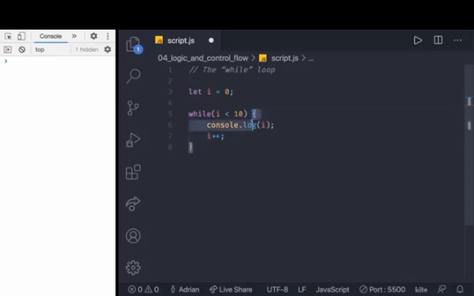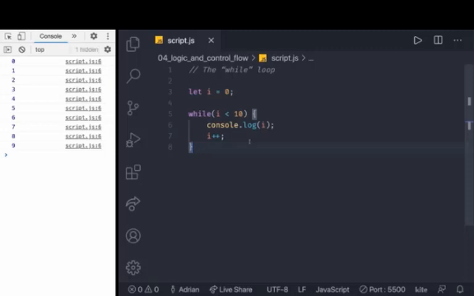Then the code is going to be executed one more time because this check is going to check: is i now 1 instead of 0, is 1 less than 10? And the answer is yes. So the code is going to be run again. It's going to console log 1 and then it's going to increment it to 2. In that case, it's going to check is 2 less than 10? The answer is still true, so it's still going to run it. If we now run this, you can see we get numbers from 0 to 9. The same thing we had before, but you can see how this code looks so much cleaner.